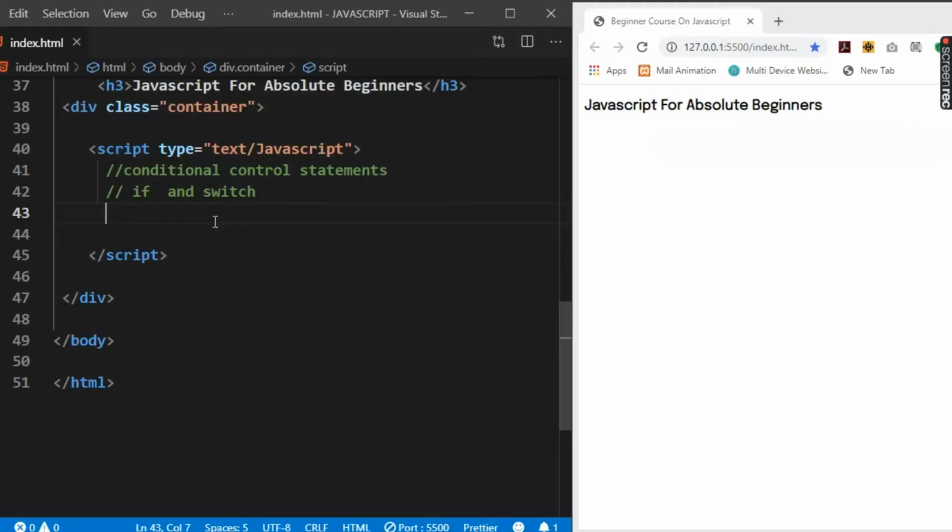We're talking about conditional control statements. As the name suggests, control statements. You are writing a piece of code and suddenly you want a particular condition to be triggered at that particular time, and after that you want it to execute the rest of the code.